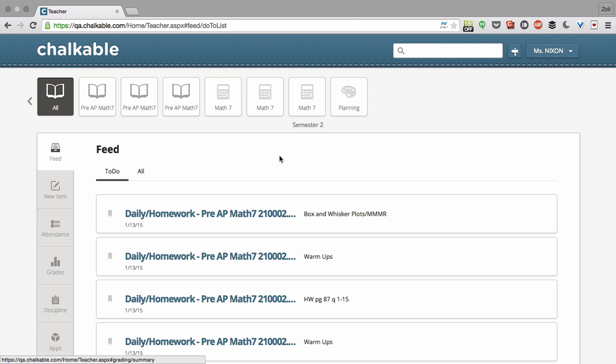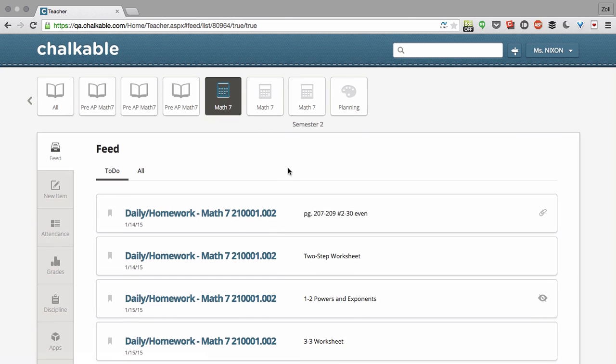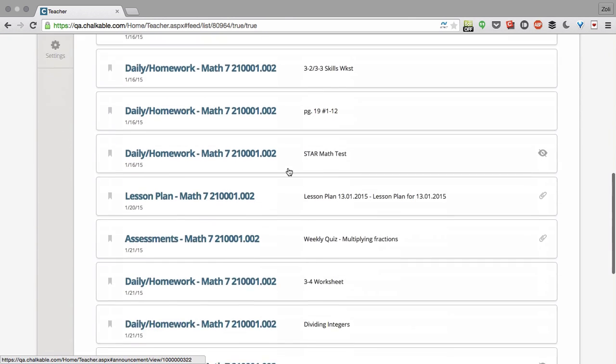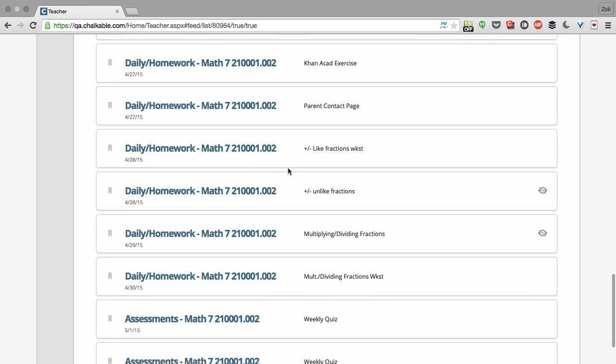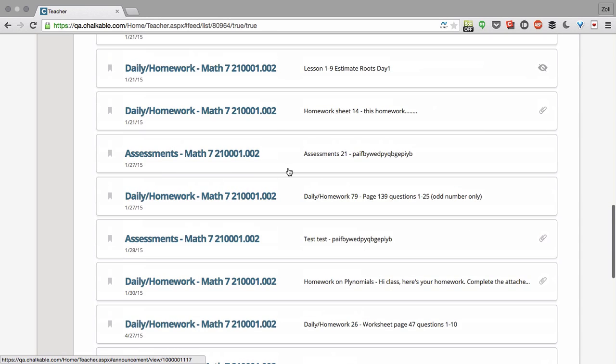Here's a quick tutorial on how to grade an item that I've sent to my class. So I'm right here on the homepage on the feed, and I'm going to click on my Math 7 class to see all of the assignments that I've sent out. So I'm going to scroll down here, and I see the homework that I sent for tomorrow is right over here.